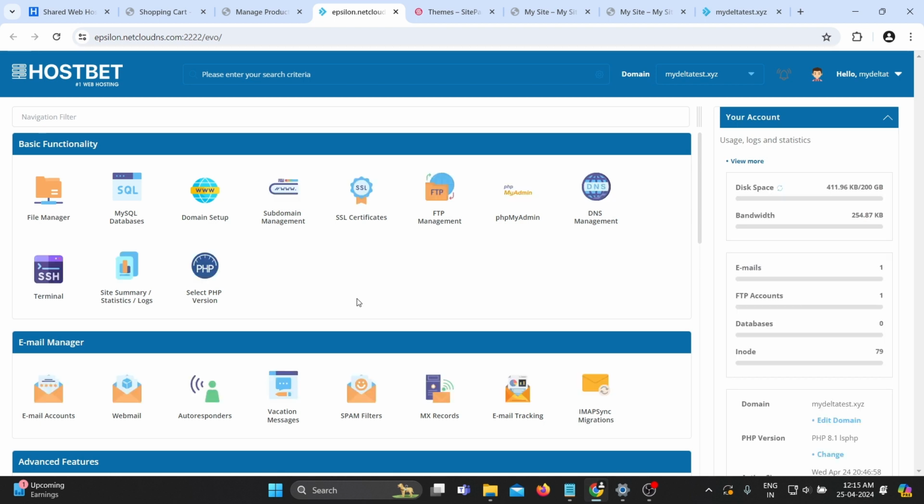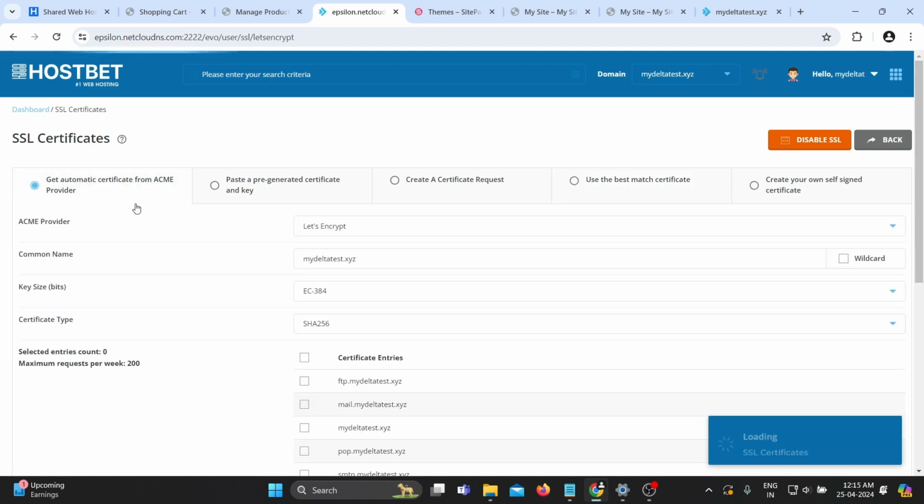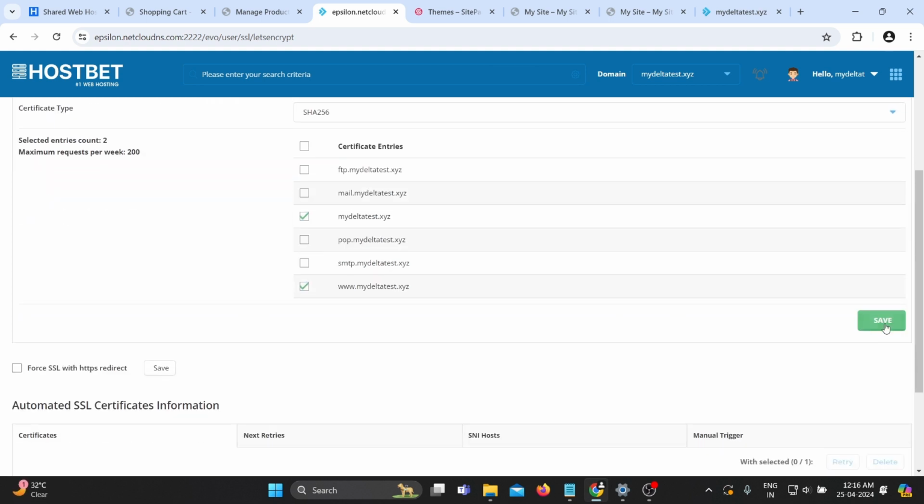Before proceeding, you should install an SSL certificate on your website. SSL makes your website more secure, and to install an SSL certificate, you have to go to this SSL Certificates option in DirectAdmin and then select this first option, get automatic certificate from ACME provider, and then in the key size you have to select 4096 bit, and after that click on save. It will take some seconds to install SSL.